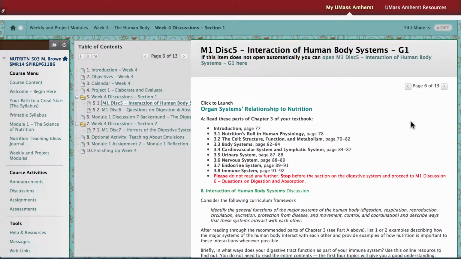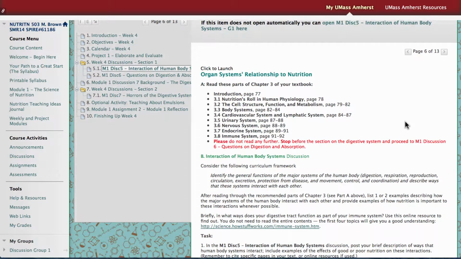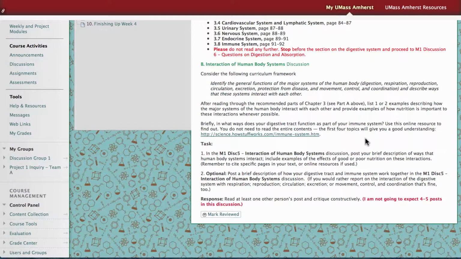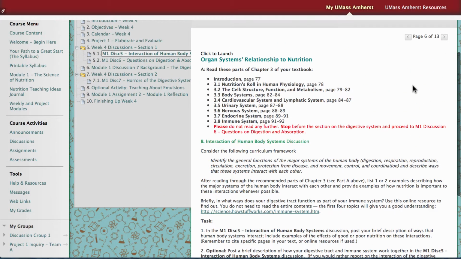One is on organ systems and their relationship to nutrition. So you're just going to be reading your textbook up until page 92, and then just a brief discussion about interactions of human body systems. And because there are so many discussions this week, the expectation of having a lot of posts is not going to be there. So just post a couple of times.